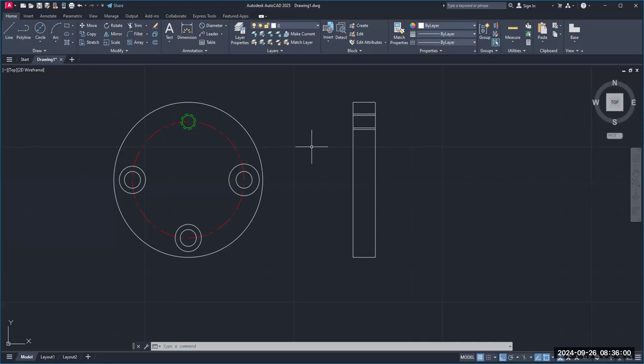Now what we're going to do is type in change, enter. Now I'm going to show you a new trick here. Instead of selecting each line, I want you to type in the letter W, enter, which means a window. I'm going to click here, drag a window around that and click here, enter. That allowed me to select those lines.